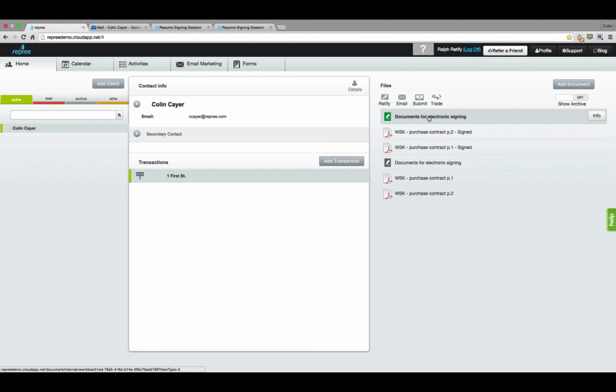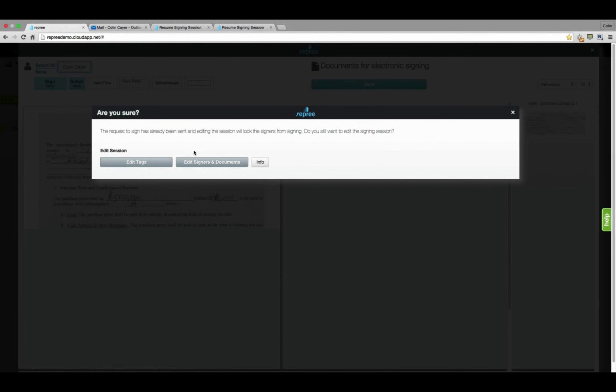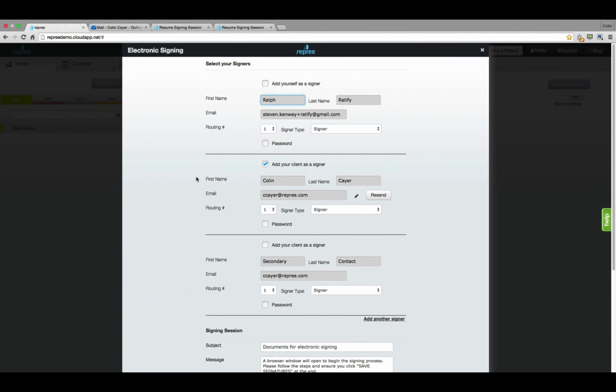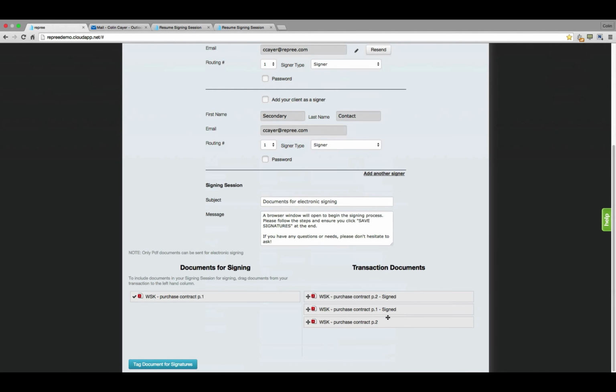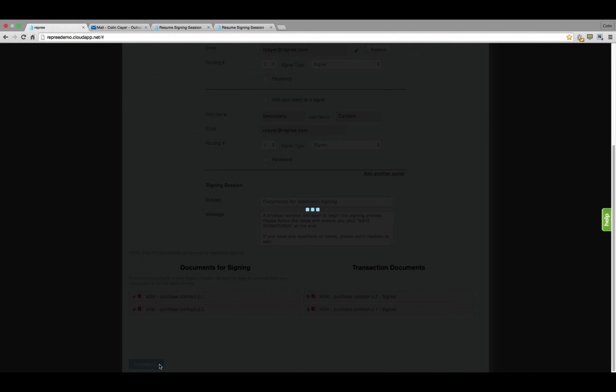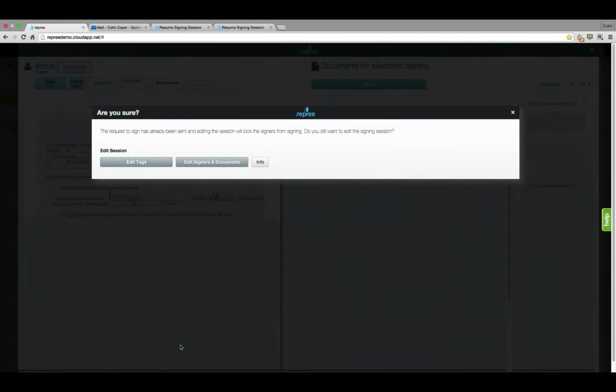You also can edit the signers and documents by clicking on the Edit Signers and Documents button here. And you're able to make changes. For example, you can change the email address by clicking on this edit pencil here, coming in and changing the email address. And then you'll click that resend button. You're also able to add additional documents to that signing session, tagging those new documents for signatures as well.